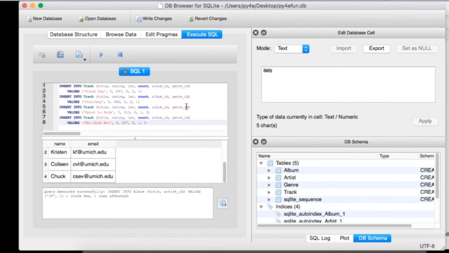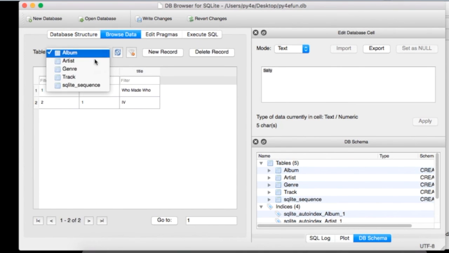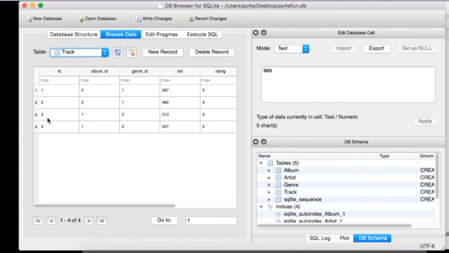So now I'm going to insert 4 records into my track table. And then run that. Okay, so if I browse data and I look at my track table, this column here, this ID, that's the primary key of the track table, and then here are the 2 foreign keys.